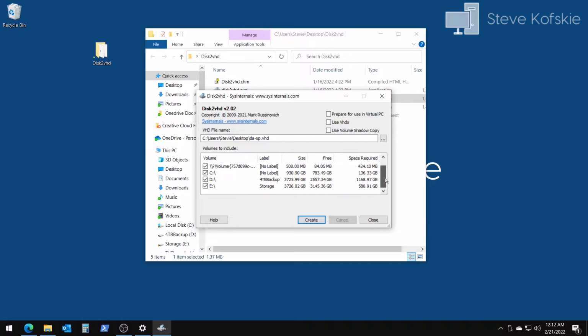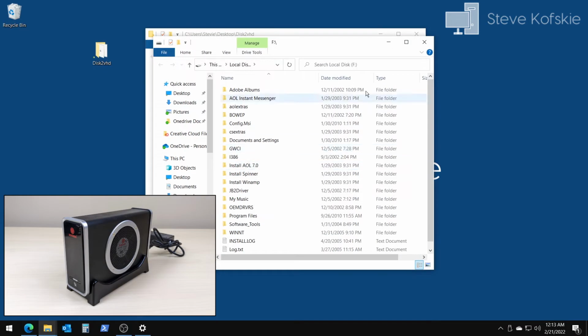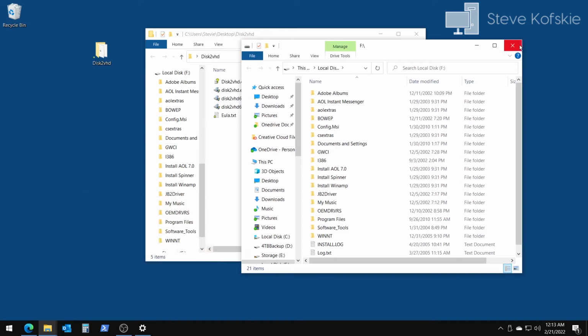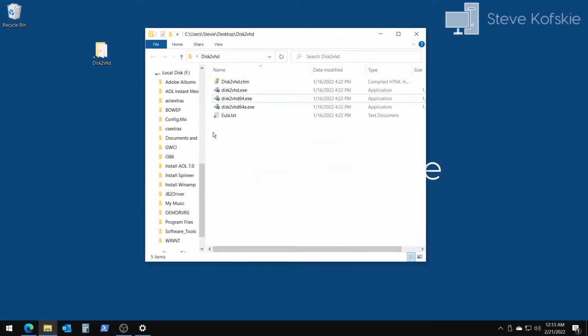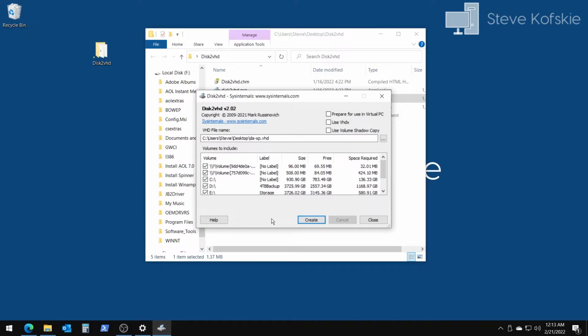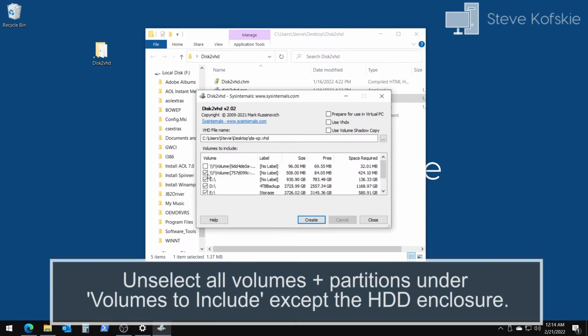Make note of what you have connected to avoid adding that drive or partition to the image. When you've recorded that, close the software and connect the enclosure to the host system. When the drive is recognized by Windows, run Disk2VHD again. When Disk2VHD is running, in the section called Volumes to Include, unselect all drives and partitions that appear except for your newly added enclosure.